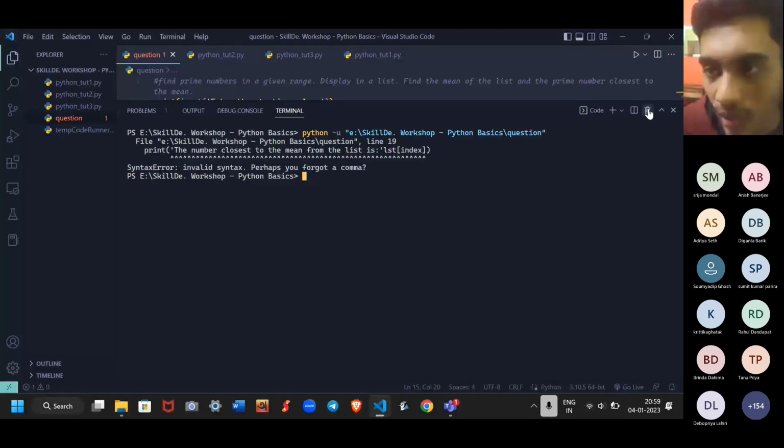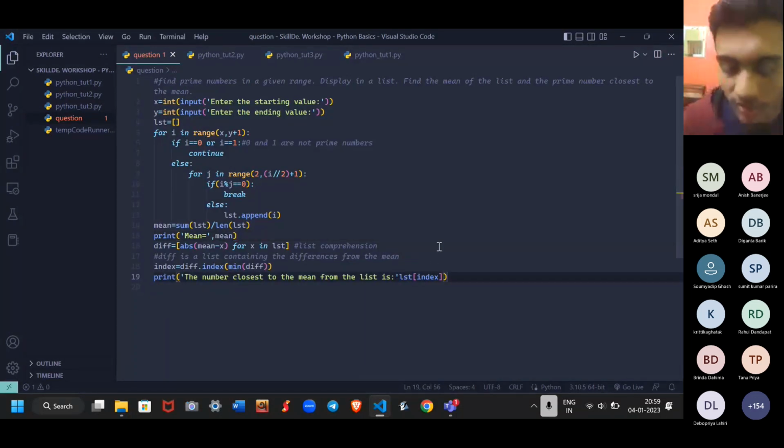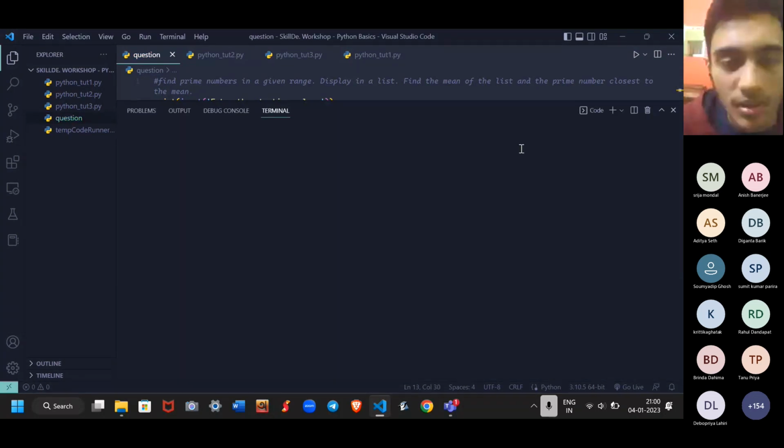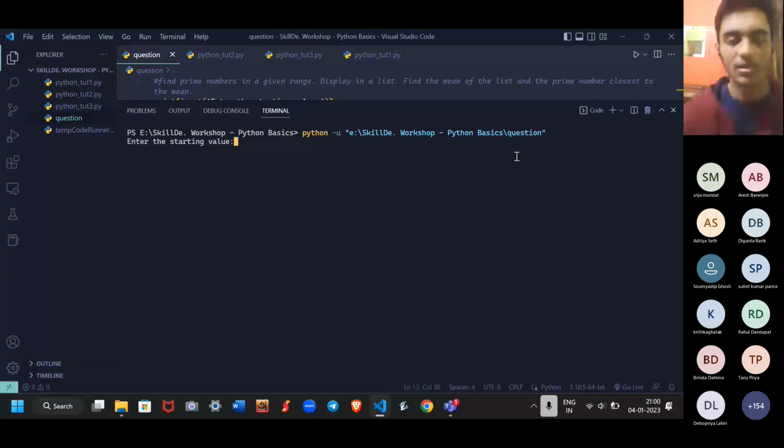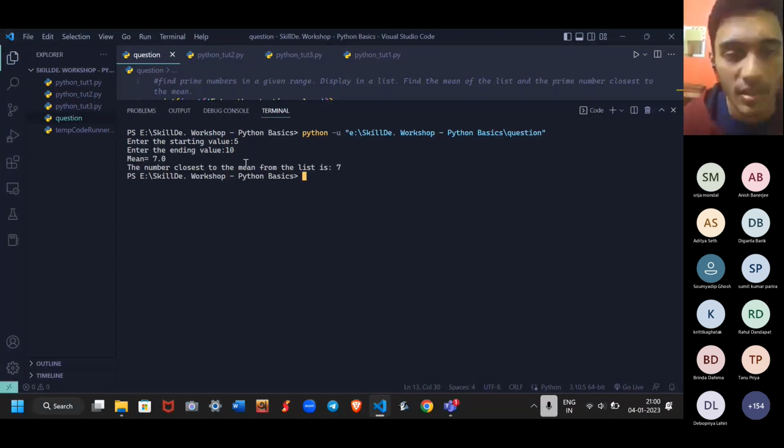Okay, there's a comma missing. So that's why I use VS Code. VS Code always is there at your support. Enter the starting value. I'll put in 5, put in 10 here. So 7. The number closest to the mean from the list is 7.